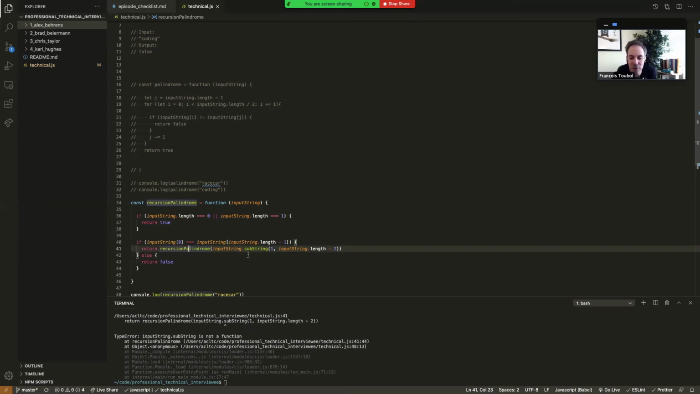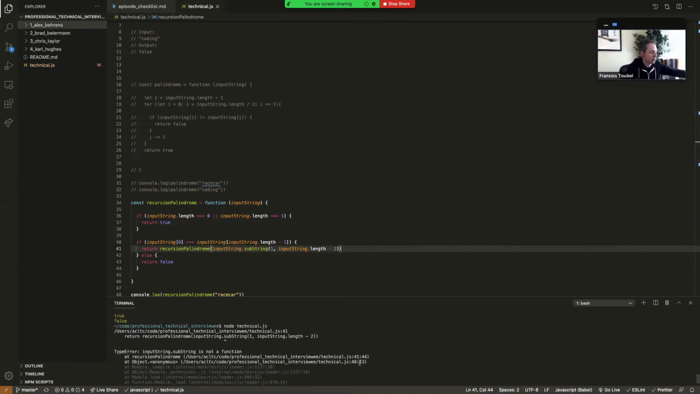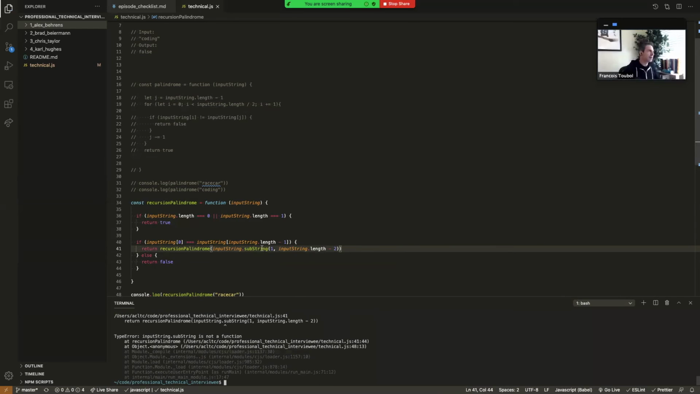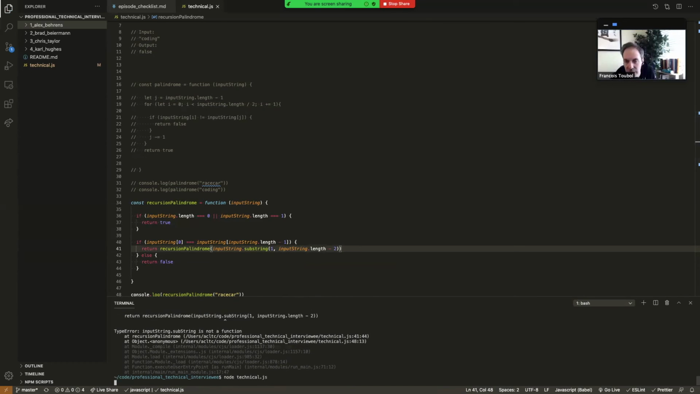Oh, there is something else. It doesn't like substring, but I don't know why. So that might be my mistake. Let me Google it really quick for you. Let me see if you have it right. It's just that there is no uppercase. So it's substring with the second S. You put an uppercase. It's just substring like that. Yeah, that's it.